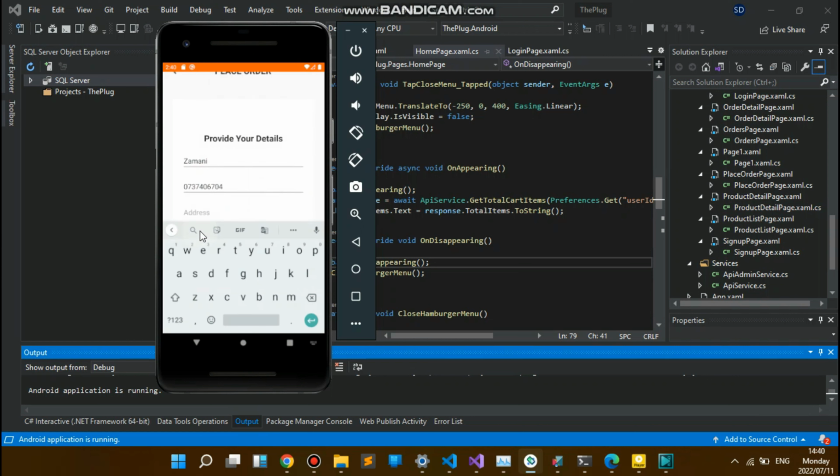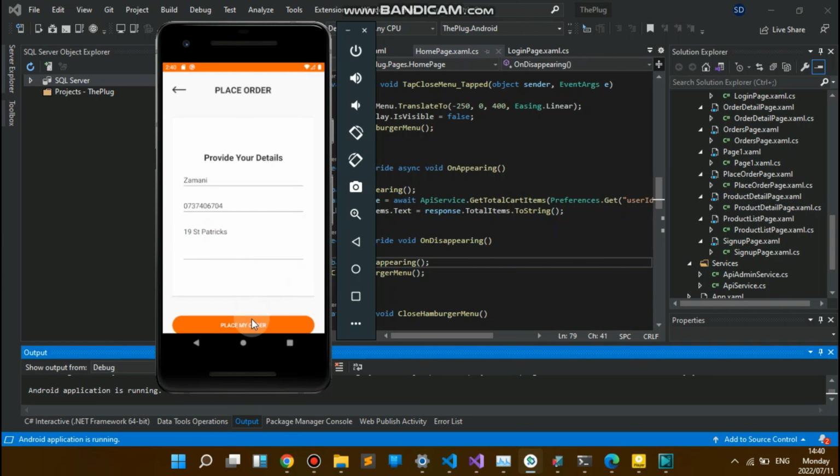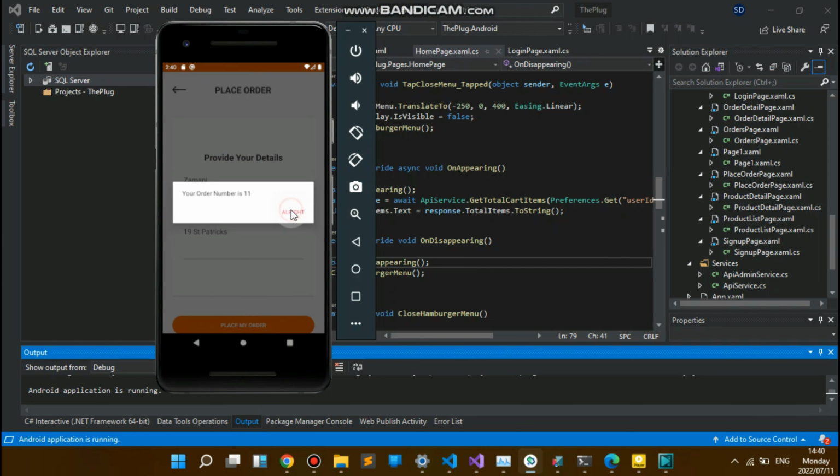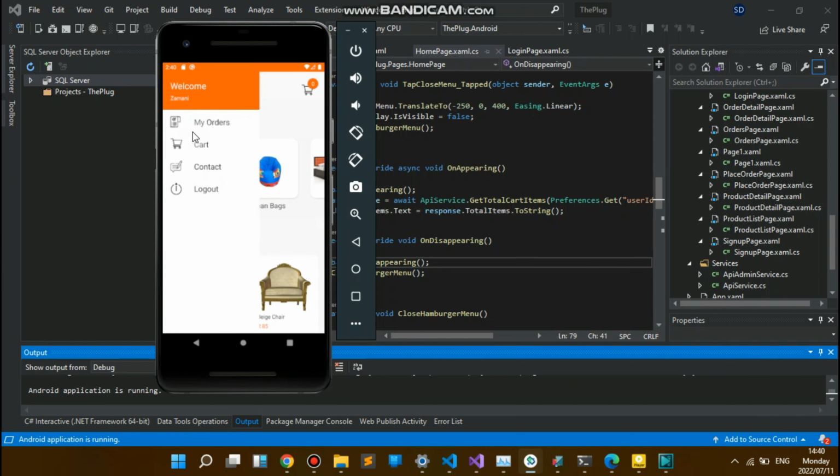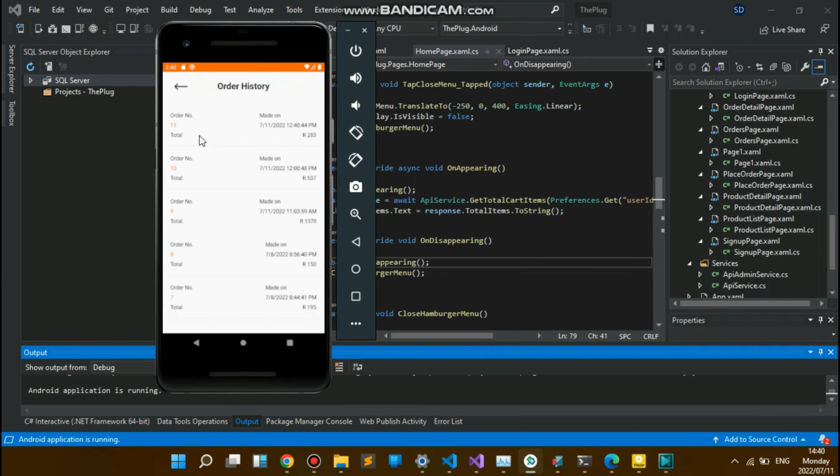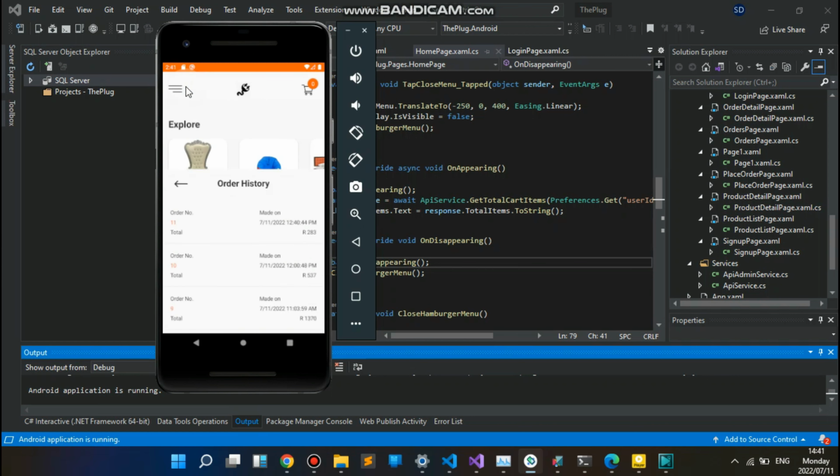and then place your order. Alright, your order is being placed, and then you can come to your orders, your order history, and from there you can simply see your recent order, the time at which it was ordered, and the order number.